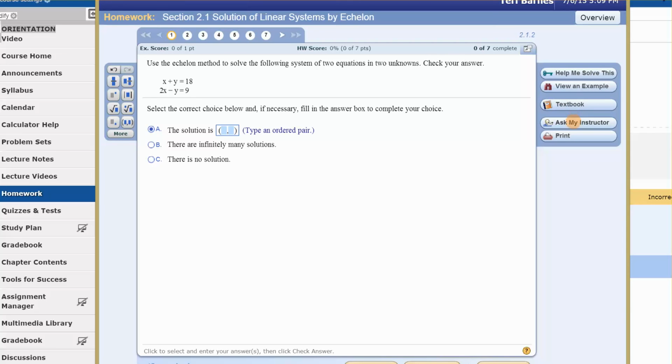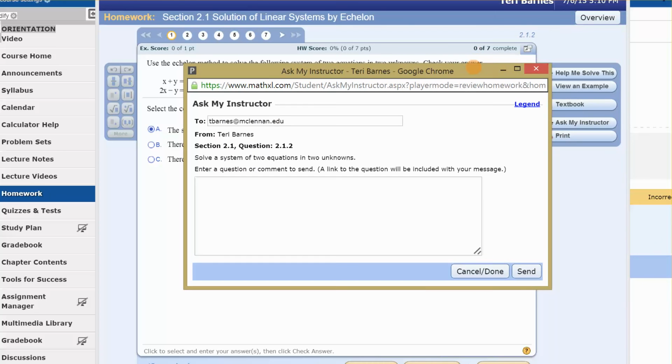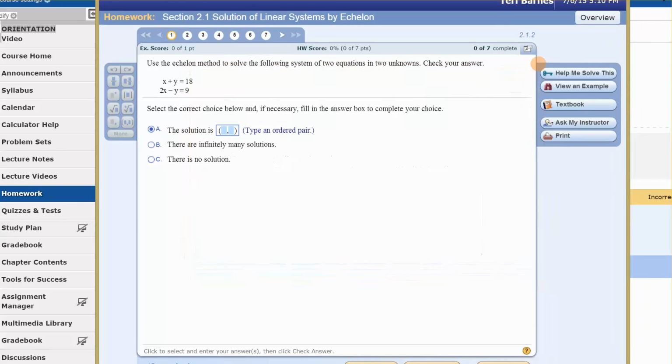You could also, if you're really stuck, click Ask My Instructor, and this will shoot an email to me. It will be a direct link to this question you're working on, and I will know it's coming from you. Type your question or your issue in this box and hit send, and it will come directly to me. And I will try to get back to you as quickly as I can.